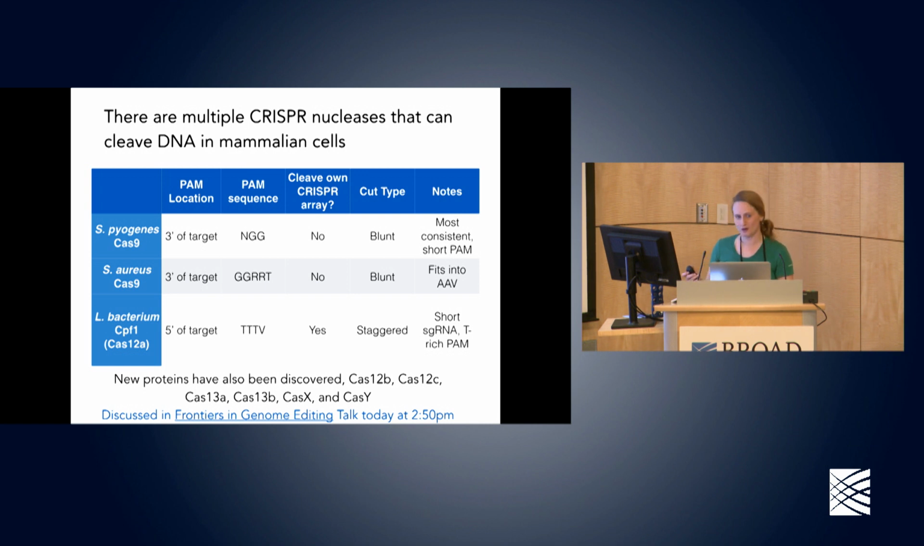And I'd like to also briefly note that there have been other new proteins that have been discovered. So again, these are single effector Cas enzymes that can cleave nucleic acids, including Cas12b, Cas12c, Cas13a, Cas13b, Cas6, and Cas-Y. If you're interested in some of these new enzymes and what they do, I'm not going to go through them here, but some of these will be discussed in the Frontiers in Genome Editing talk later today.